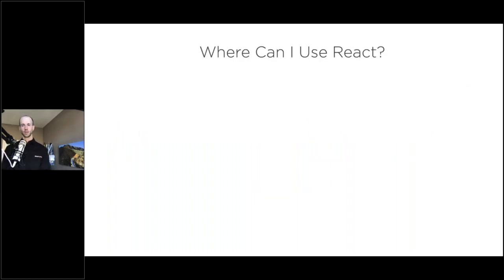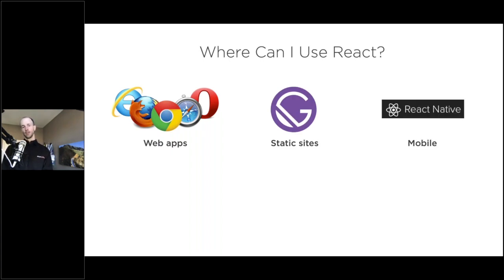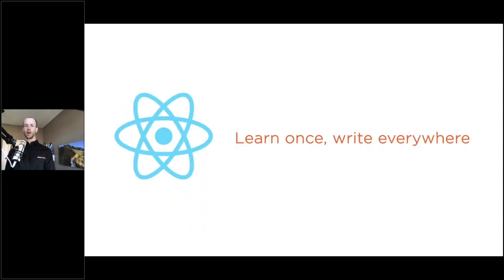Now, because React isn't too opinionated, it also can be used all over the place. You can use React to build web applications. That's where it got started. But you could also build a blog or any other static site using tools like Gatsby. You could build mobile apps using React Native. You could even build desktop apps using tools like Electron. You could server render your React apps using libraries like Next. And you could even build virtual reality apps using React VR. So the idea with React is that you could learn it once and then write it everywhere.